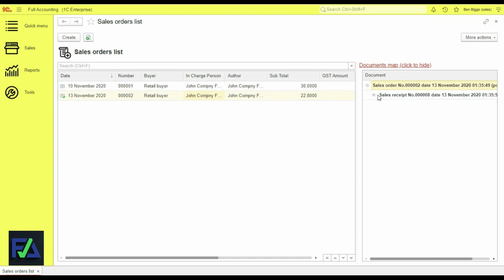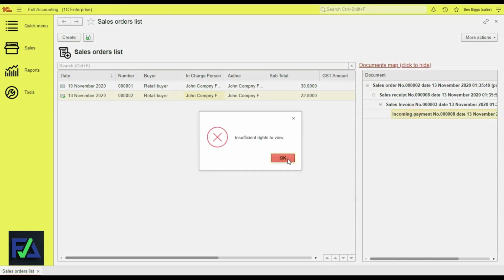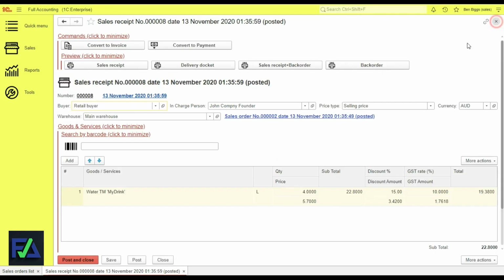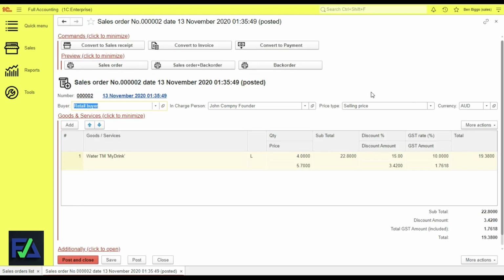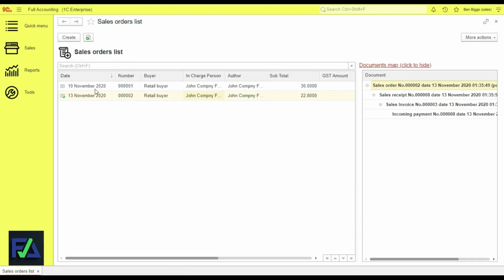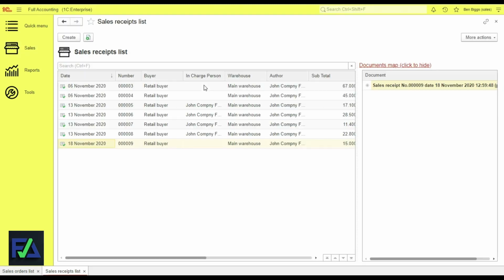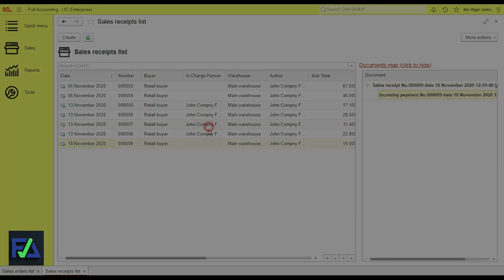The user can see in Documents map that other documents have been created for the sales document, but he cannot open and view them since he doesn't have rights for these. He can only work with sales documents. If in the future it will be necessary to add rights for the user or to take away some rights, this can be done by reopening the user rights and checking or unchecking the necessary checkboxes.